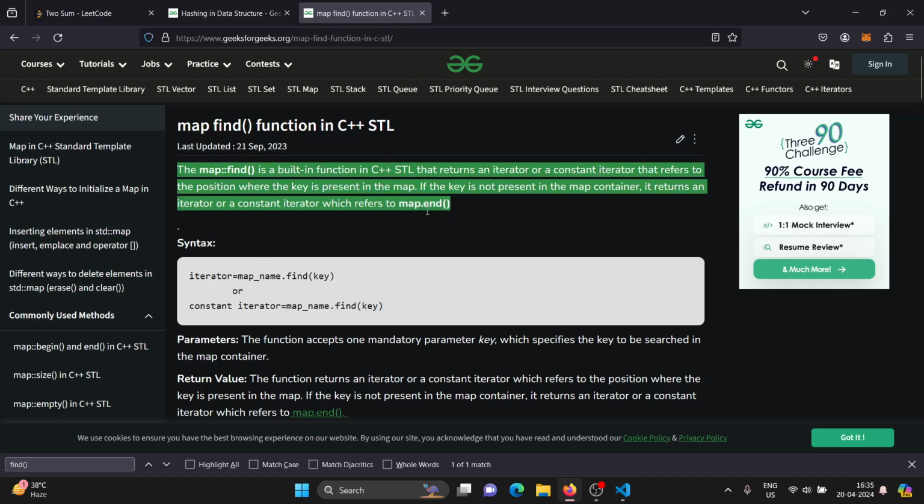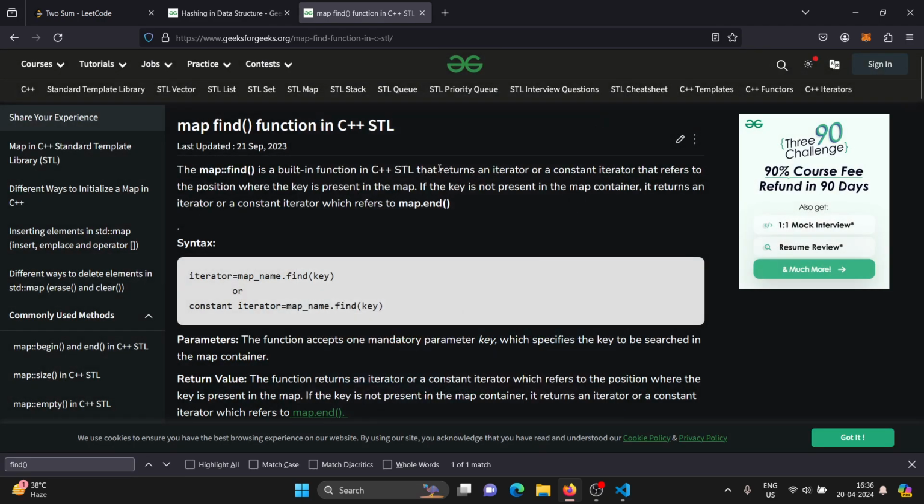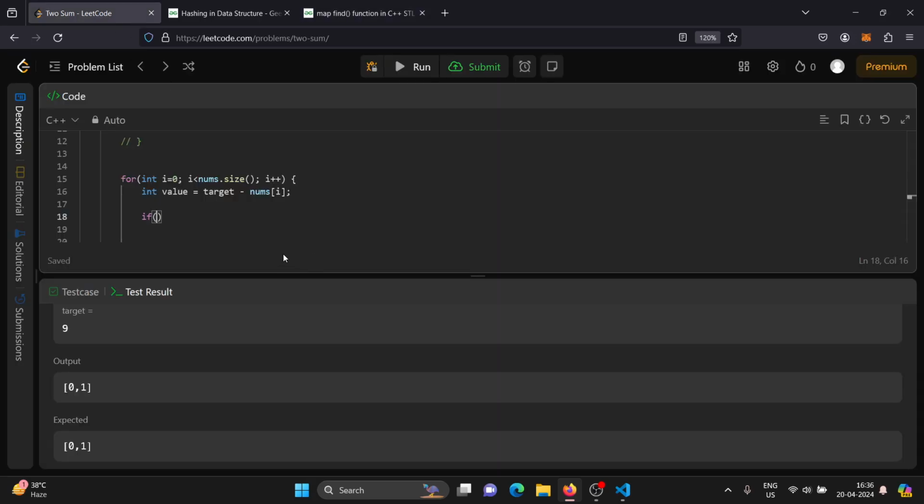It's a built-in function. If the key is not present in the map container, it returns an iterator to the end, so map.end. If the key is present, it just returns an iterator. But we are not bothered about what it returns if it's present, but rather what it returns if it's not present.